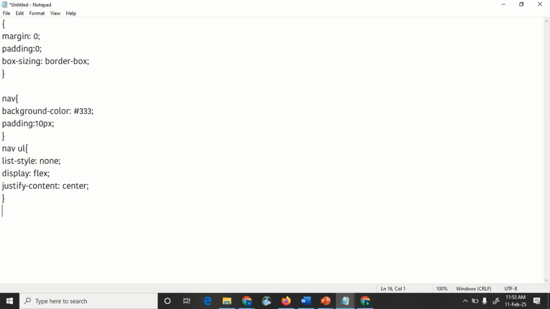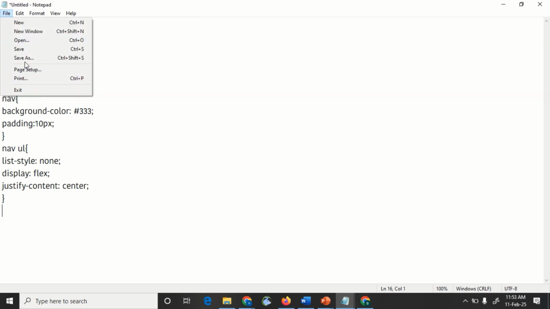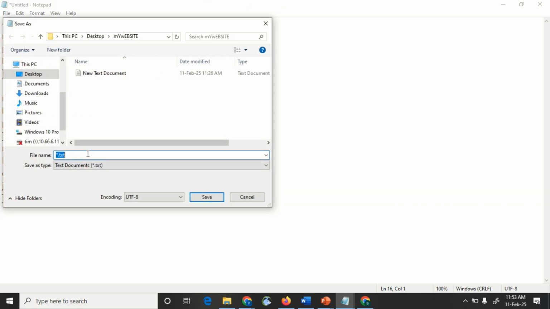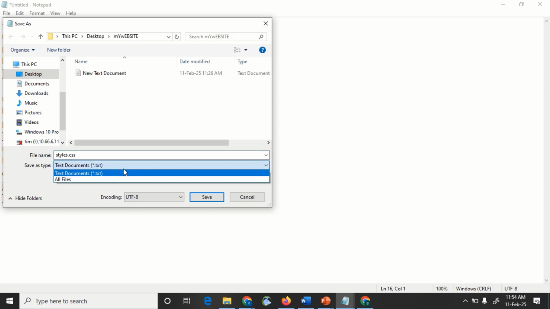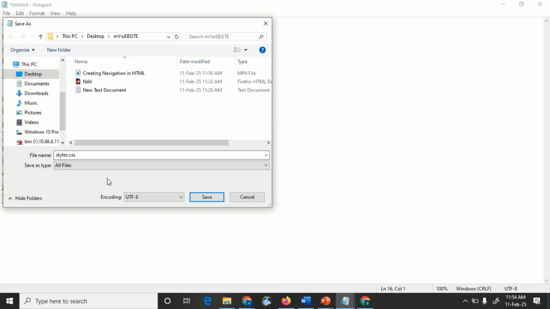And I need to see the effect of what I've done. So what I need to do is to save my file. I need to save my file in my folder, and I'm going to save it as styles.css, choose all files, and I'm going to save that in my same folder.